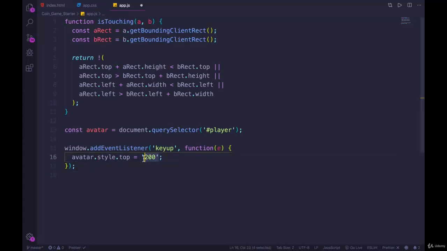We want to turn that into an actual number, like 200. Then we want to add some amount. Let's say we're adding 50 pixels. Then we want to take 250 and turn it into a string. Then we want to take that and add px and use that to update avatar.style.top.